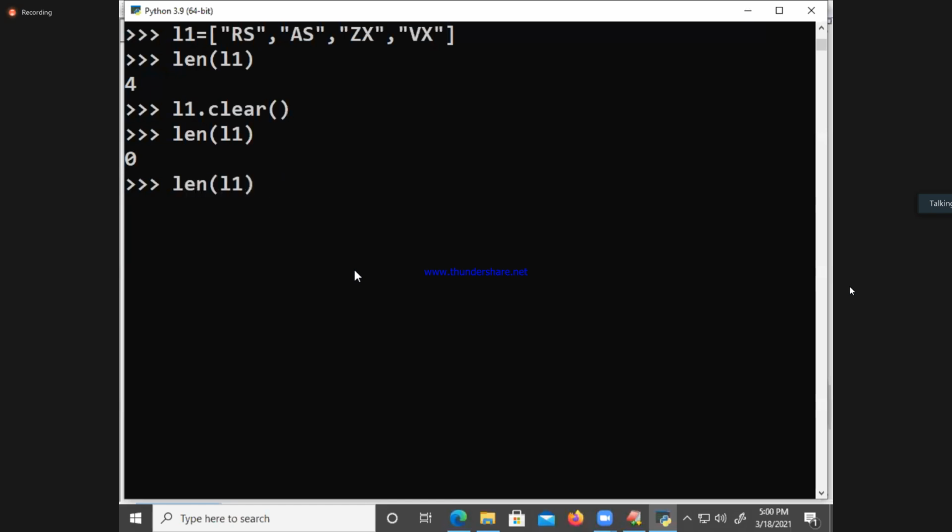How many ways are there to remove elements? One is pop of position, one is pop without position, remove of item, and one more is clear. One more function, let me tell you, for general awareness. I want to delete RS. How do you delete? Del is one more kind of function: del L1 of 0. I will give the note point for you.